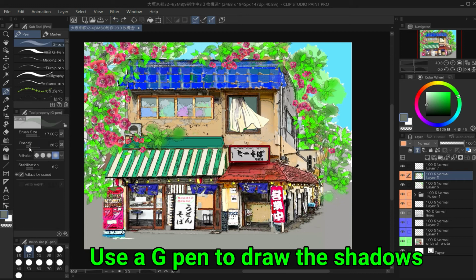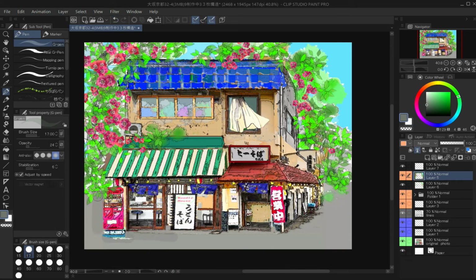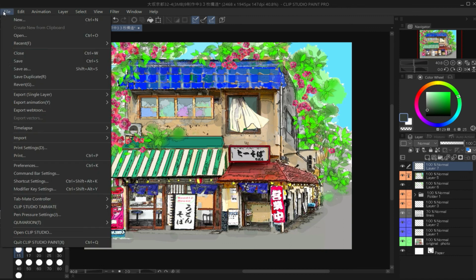Use a G pen to draw the shadows of the buildings in light gray. There are shadows under the eaves of the building and under the window frames. Add shadows to the sides of the building to make it look more three-dimensional. Add shadows to the vending machines and signs on the ground.